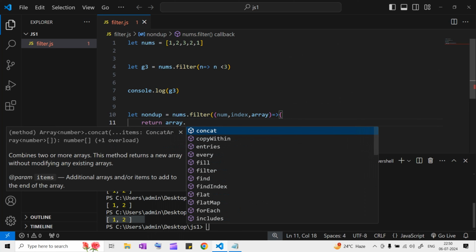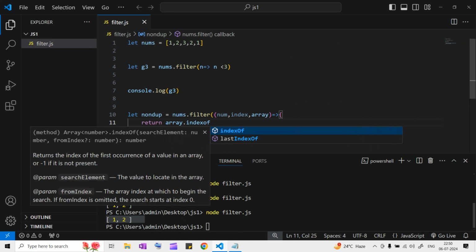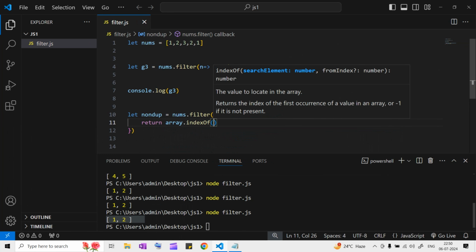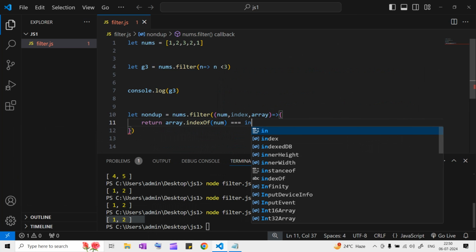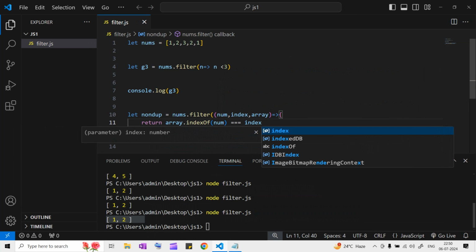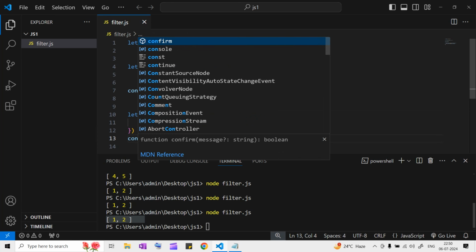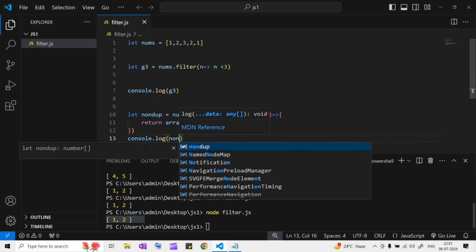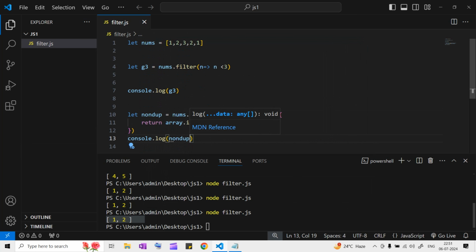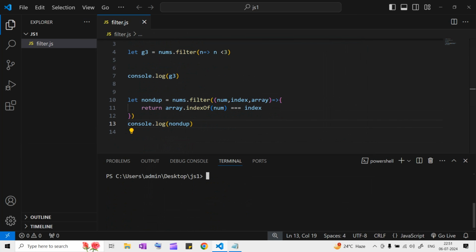Okay, awesome. And inside this, let's write return array.indexOf. So we have a method which is indexOf. Let's pass num here, and that is equal to index. Awesome. So let me come here and let me write console.log nonDuplicate. Let me clear this one and let me print filter.js.